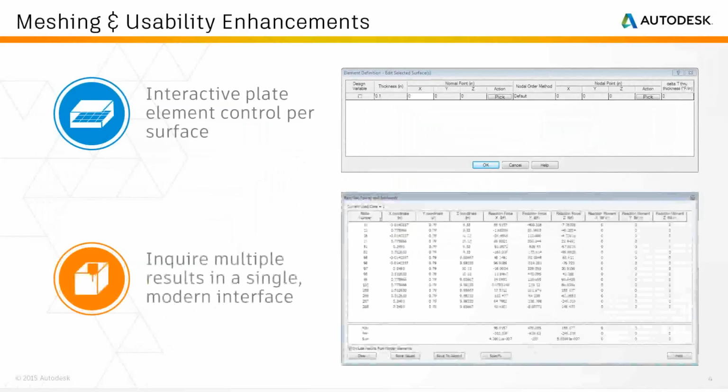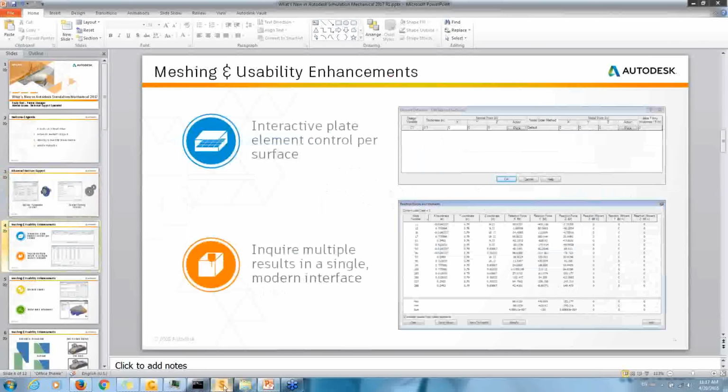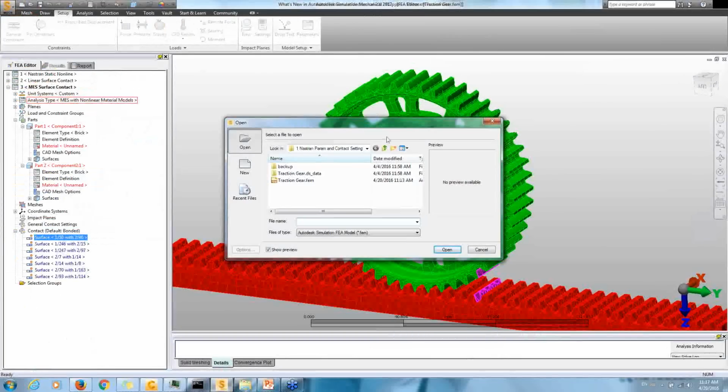So let's talk a little bit about our usability enhancements first. The first thing that we did is we added a method where you can interact with plate elements and control the information such as thickness or element normal point interactively when you're dealing with a static stress with linear material models and plate elements. Yeah, so let's bring up a model that shows that here. We're going to go to the software, file open, go up one folder, go to the plate elements, and let's look at this model.